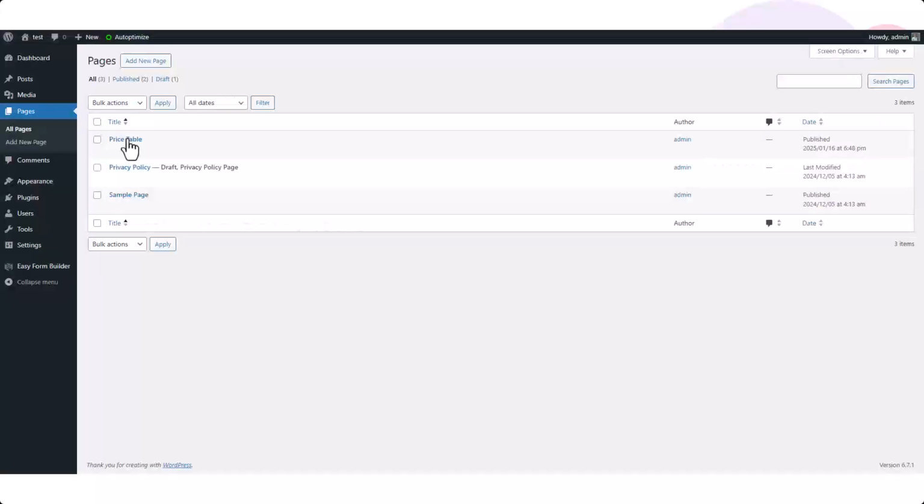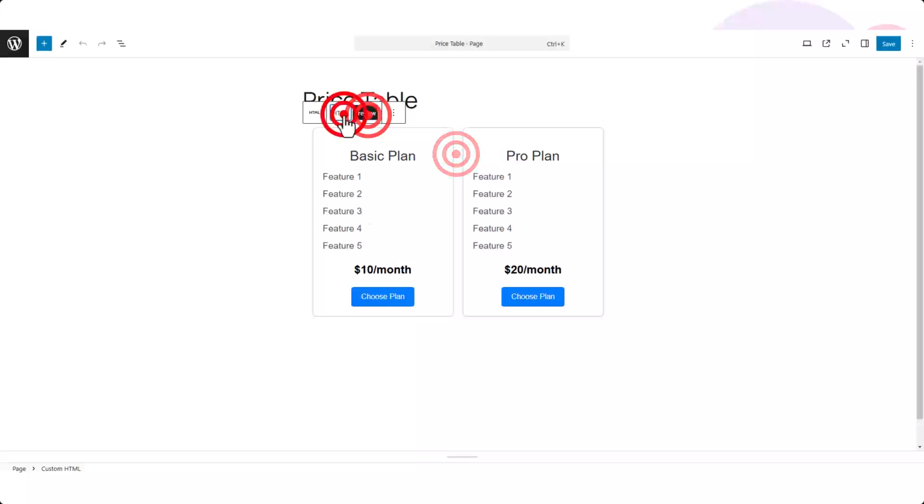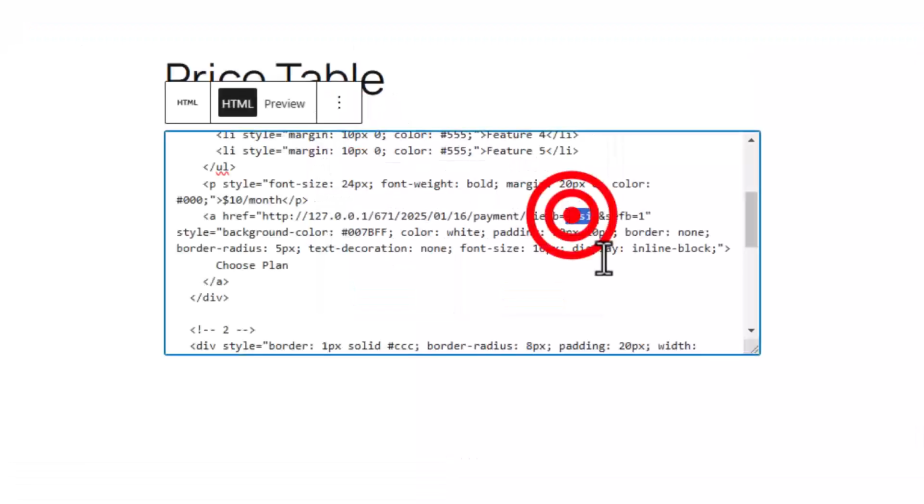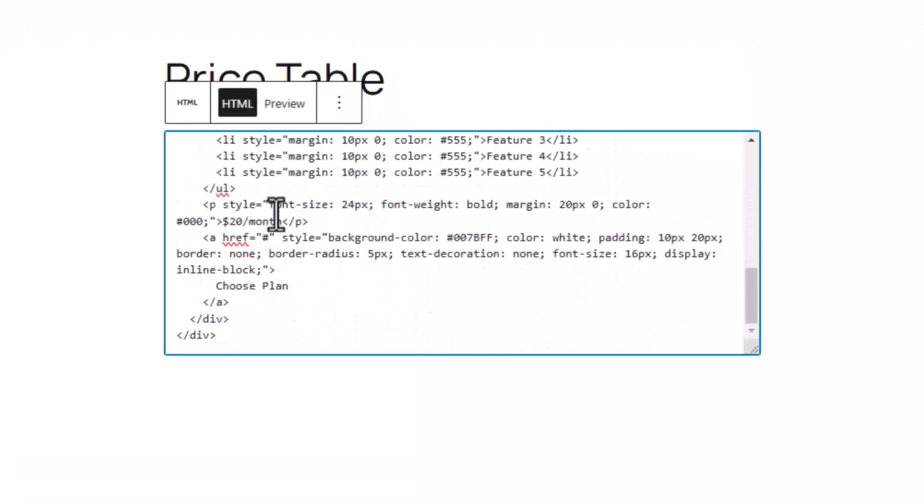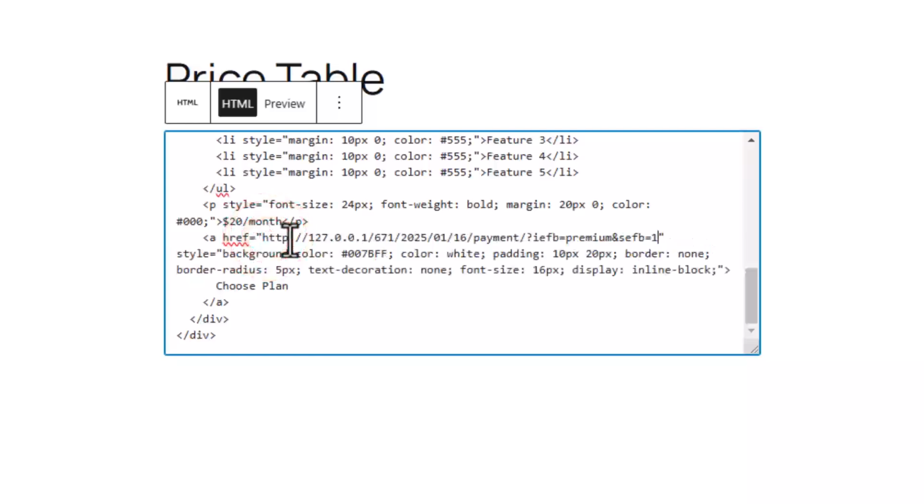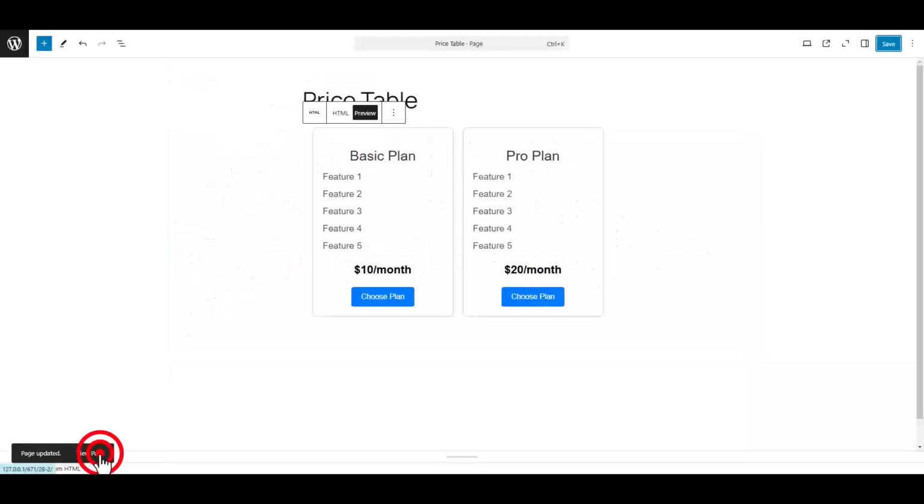Update the pricing table on your site by linking each button to its corresponding URL. For the Basic package button, use yourdomain.com/payment, iefb equals Basic and sefb equals 1. And for the Premium package button, use yourdomain.com/payment, iefb equals Premium and sefb equals 1.